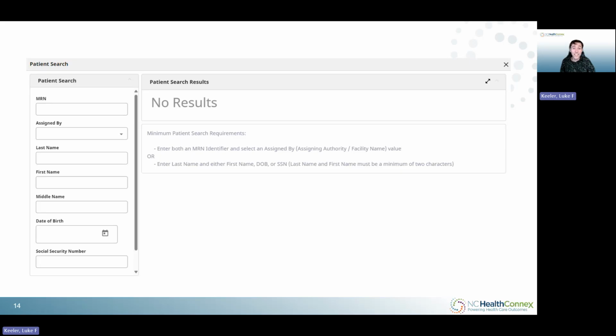So once you've signed in, you will arrive at the main landing page for NC Health Connect's portal. If you are granted clinician access, you'll be able to search for patients within the portal. But if you are only given administrative access, such as the participant account administrator, you will not be able to search for patients. But it's important for you to be granted the correct permissions to NC Health Connect and the services within the portal, such in this case would be NC Notify.